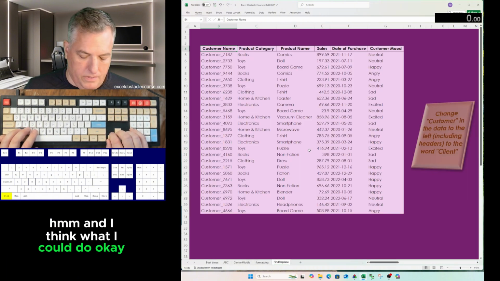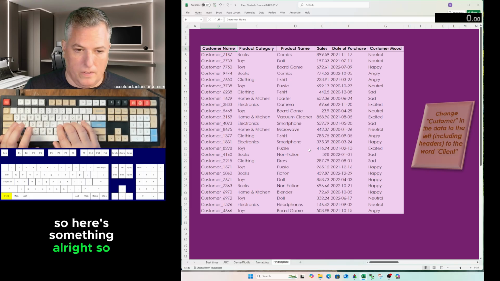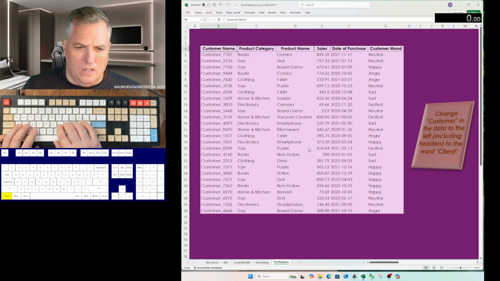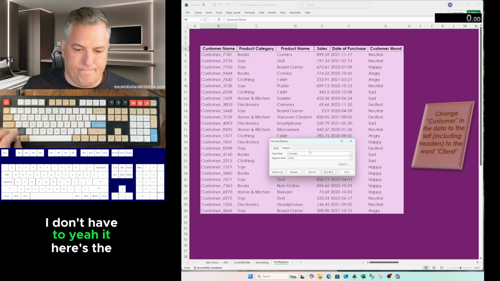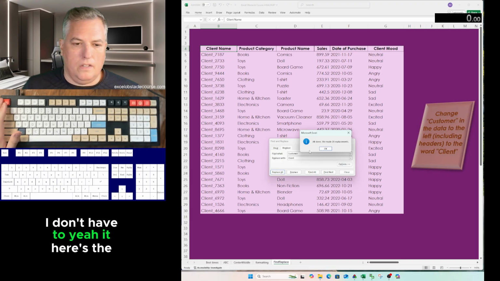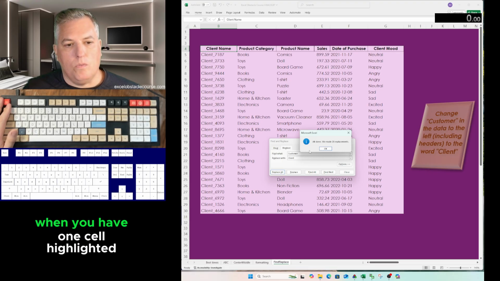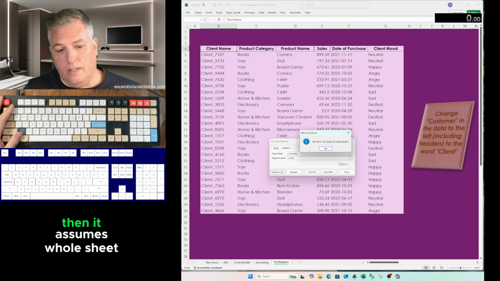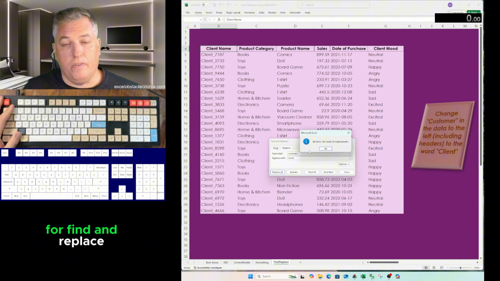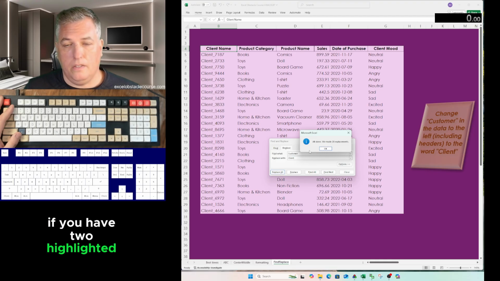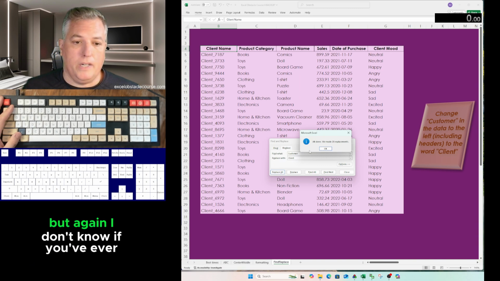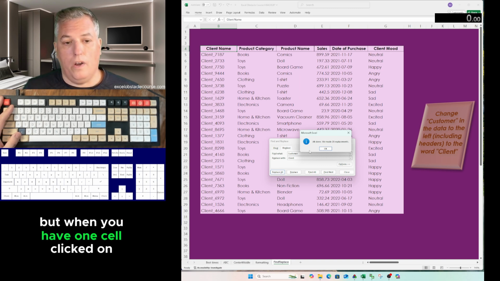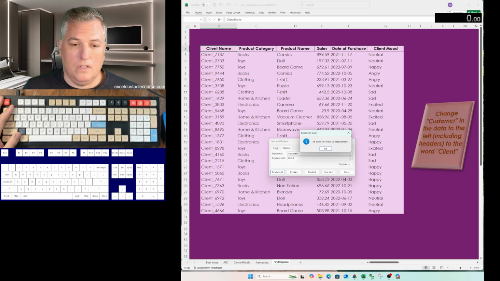And I think what I could do, okay, so here's something. I'm just gonna do Control H. Here's the thing. When you have one cell highlighted, then it assumes whole sheet for find and replace. If you have two highlighted, it'll just focus on the two or 10 or however many cells you have highlighted. But again, I don't know if you've ever experienced this, but when you have one cell clicked on, it assumes whole spreadsheet for find and replace.